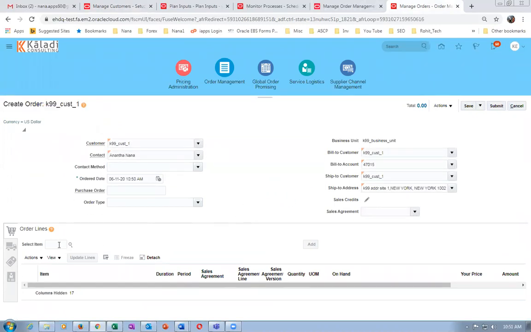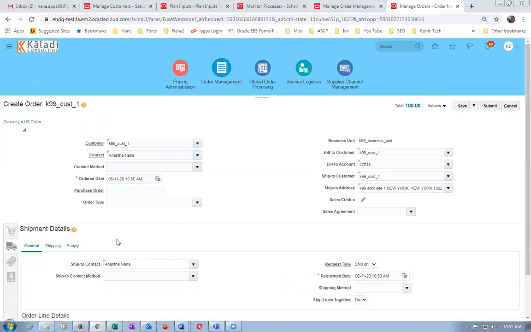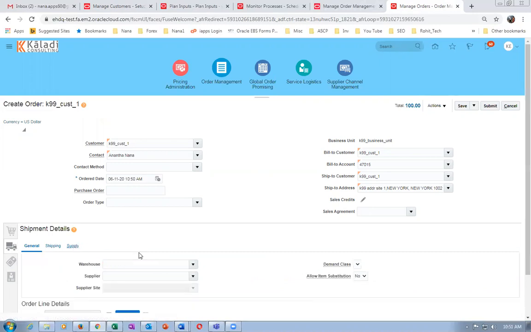You go there and then here I will now put K99 11 and then give it a. I know there's only one quantity. Click on add now. Go there. You could click on the supply. On that, it's a K99 underscore child one. Now I will save and then submit.